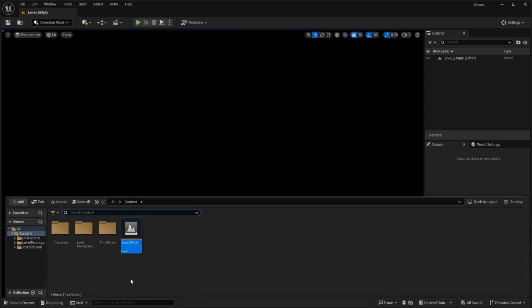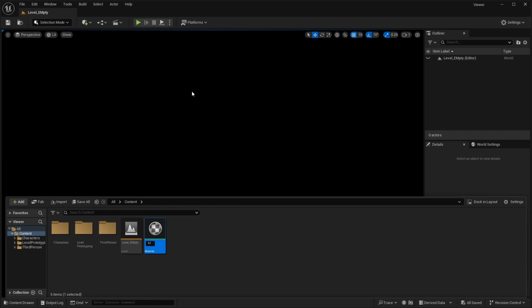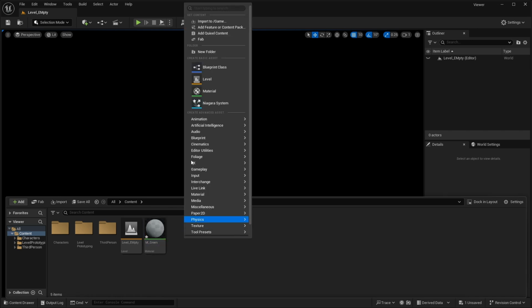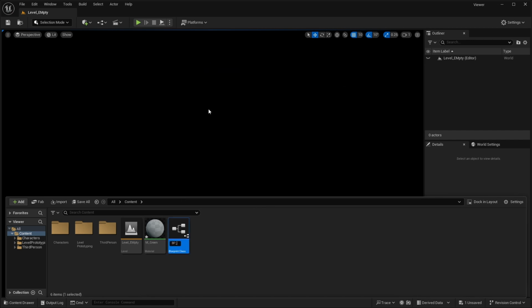Then we're going to go ahead down here and we're going to create two things. First of all, we're going to right click. We're going to go to material. We're going to do M underscore green. And we're also going to right click, blueprint class, actor, BP underscore green screen.